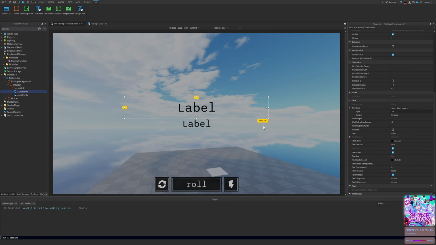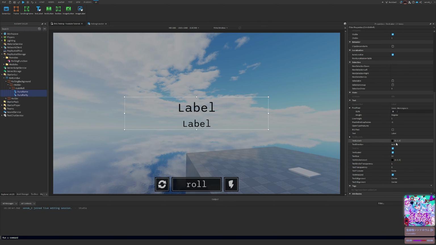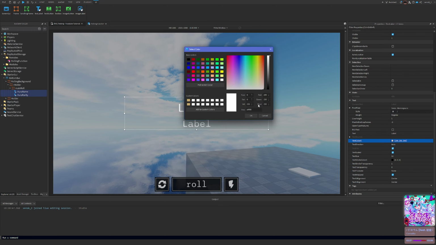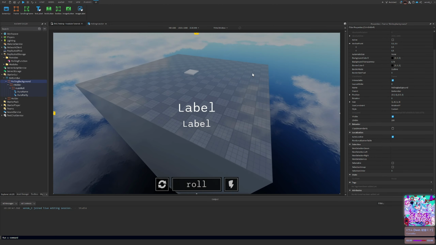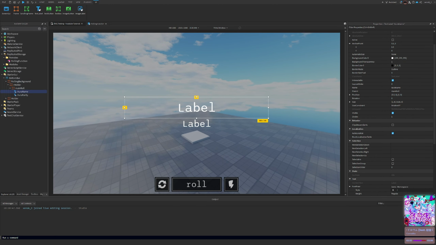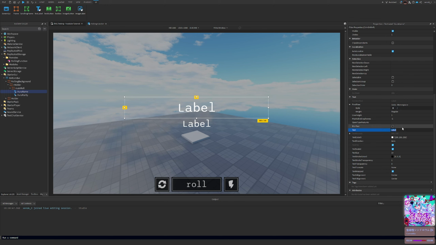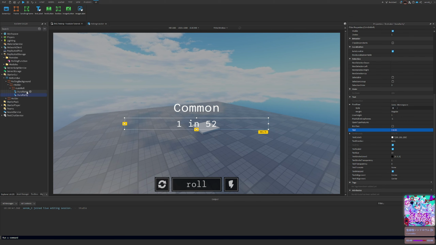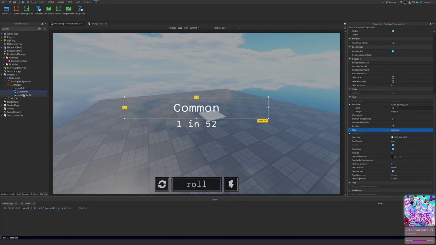So the text color doesn't matter right now, but I think I'm gonna start off with white. Yeah, that looks good for the moment. To test if it works, you can say the aura name is gonna be common, and the rarity is gonna be like 1 in 75 or whatever. Just any value, it doesn't matter. Now, if you feel like that text is a bit too large or too small, you can select both of them again.